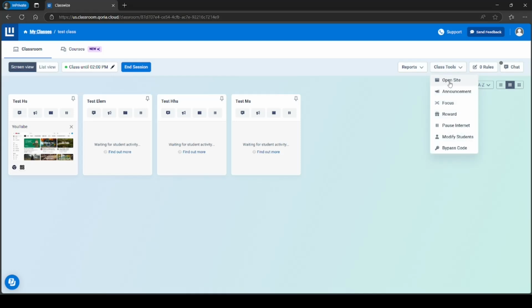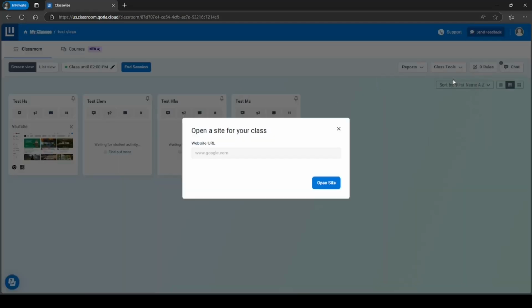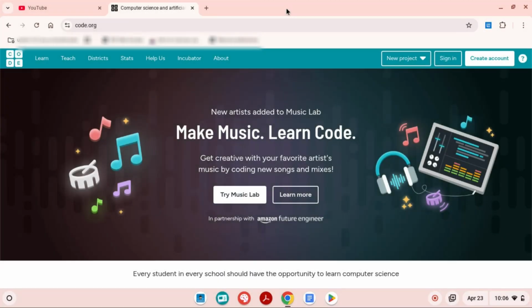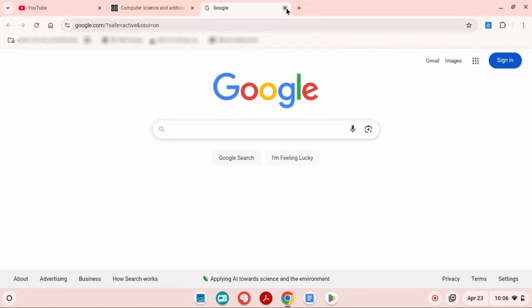The open site feature is the first one. What it allows us to do is open a site for all of our students. I've showed this one in a previous video, but we can do whatever website we want. You can paste the URL in here, or you can type it. When you click Open Site, it will open for all of the students. It will open up a new tab for the students and open that site.